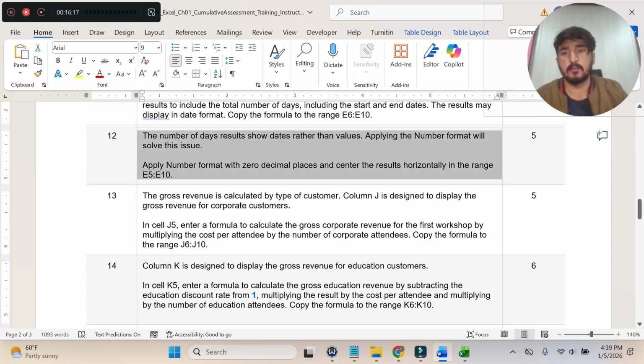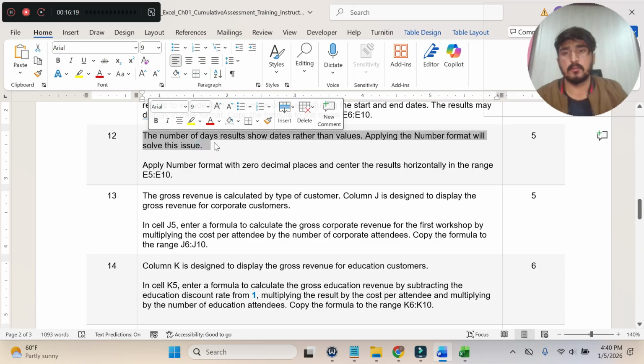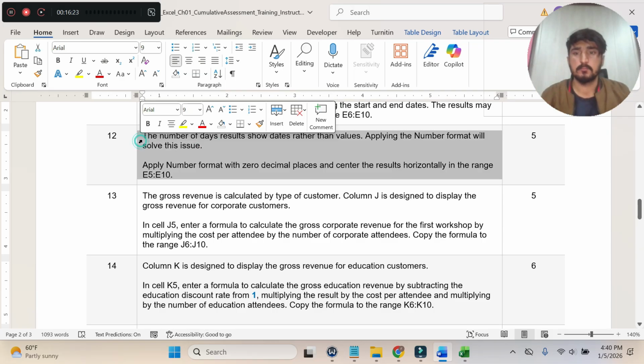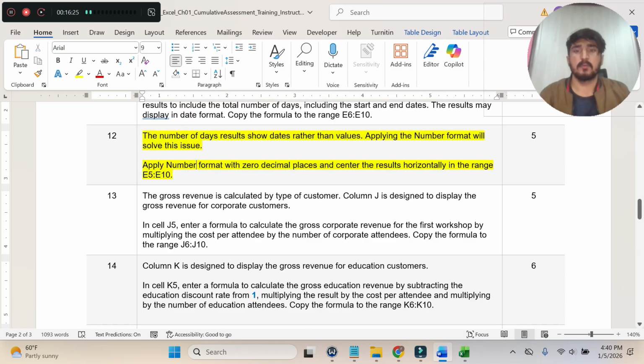Now step number 12. Step number 12 is: the number of days results show dates rather than values. Applying the number format will solve this issue. Apply number format with 0 decimal places and center the result horizontally in the range E5 up to E10.